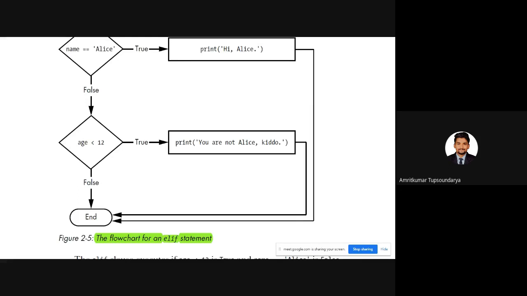There's a second if. So when the name is not Alice, when it is false, we check the age. Is the age less than 12? If the age is less than 12, then we print, you are not Alice, kiddo, right? And once it is false, it ends. So simple, elif is nothing but the else if condition, right?